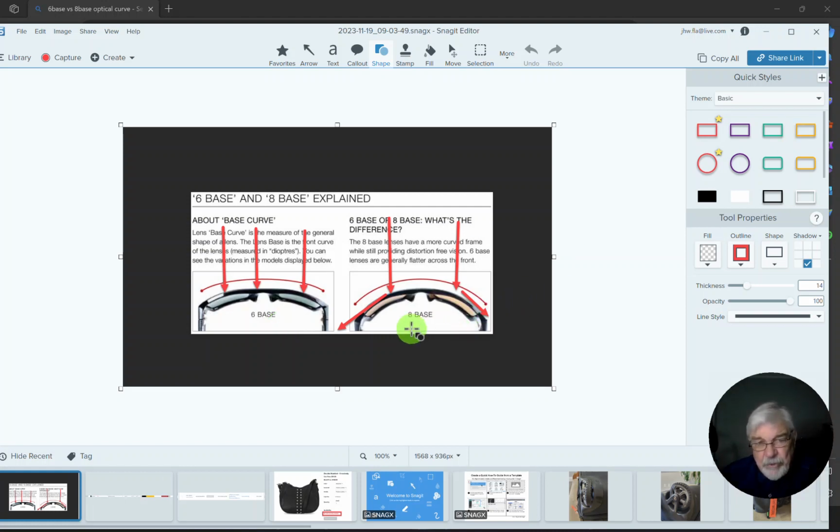In the 8 base curvature, you can see the wind hits, it pushes the frame up closer to the face for a better seal, but it deflects the wind from side to side. So basically, you now know the difference between an everyday 6 base curve and an 8 base riding curve.